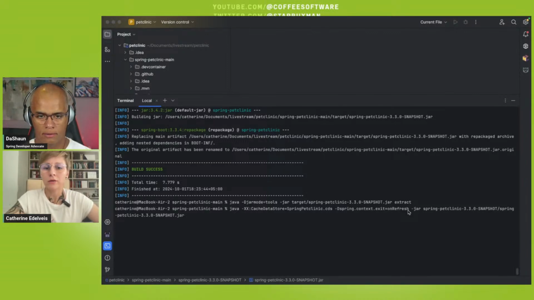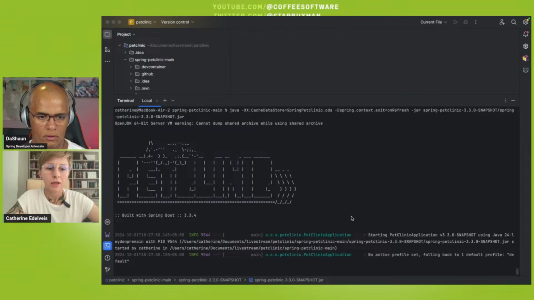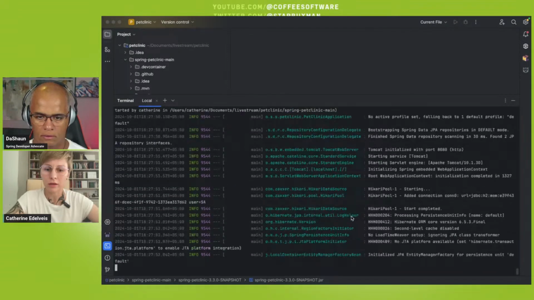So right now we're creating the archive. It's going to be the training run. The application is going to start, everything is going to be initialized, and then the application stops, and the archive is going to be created. And we are pointing to our exploded jar. Okay, let's do that. So you can see the application is starting.